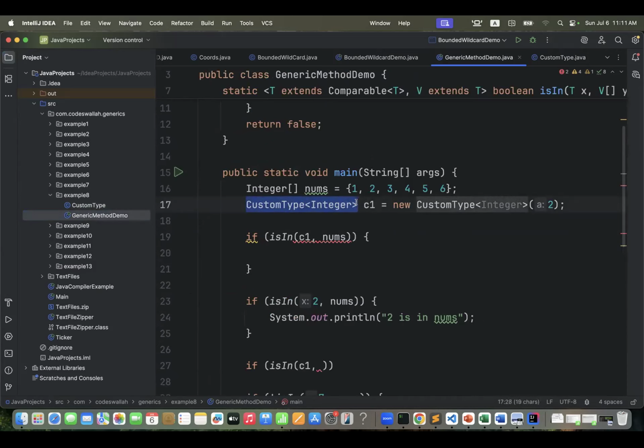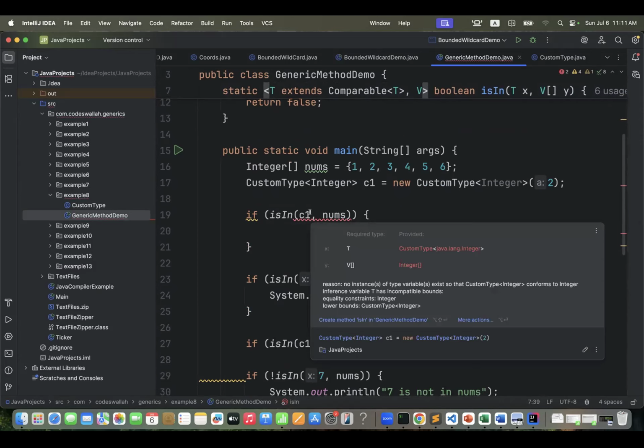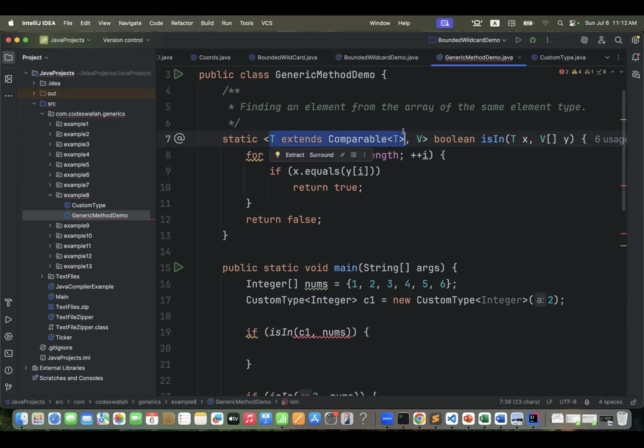Okay, what if I relax this condition? I can relax this because equals will be applicable for all. Fair enough? Now, what does this say? Again, there is no instance of type variable exists, so the custom type conforms to Integer and inference variable T has incompatible bounds. What I'm saying is T is fine. This extends comparable. This is also good.